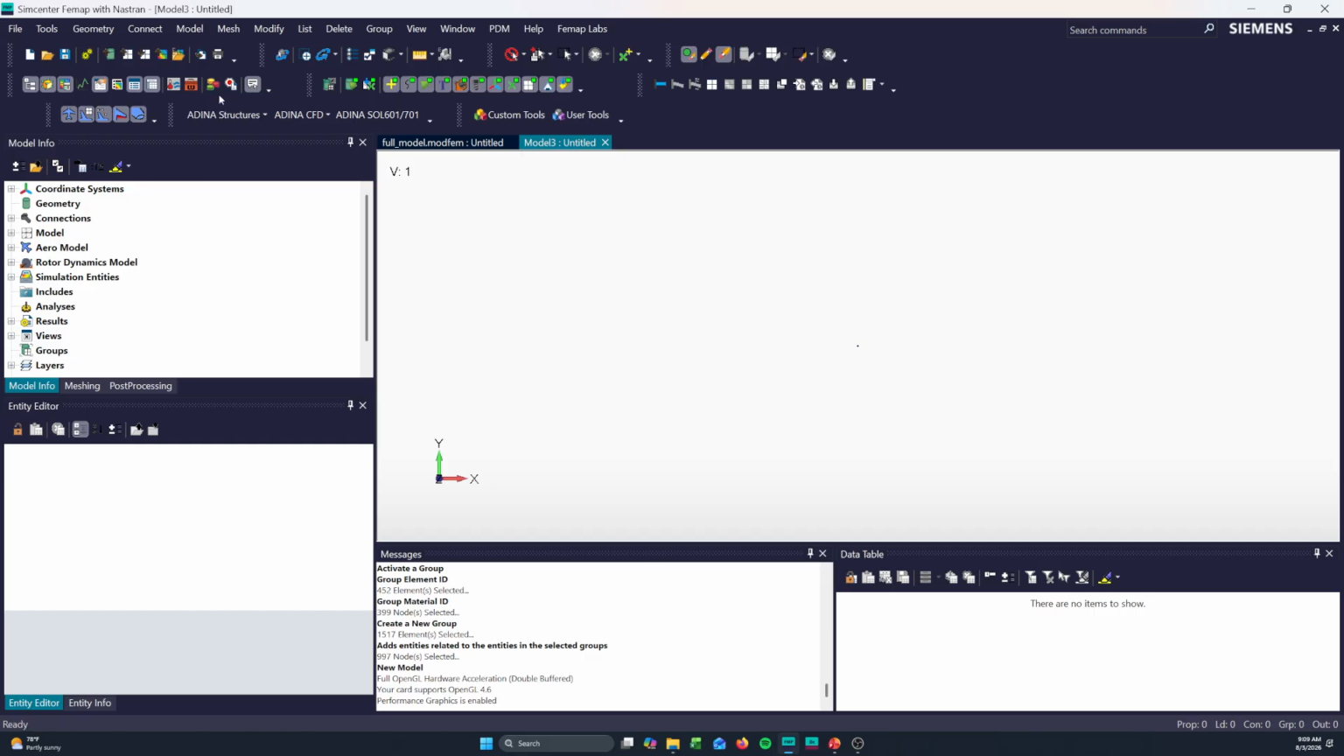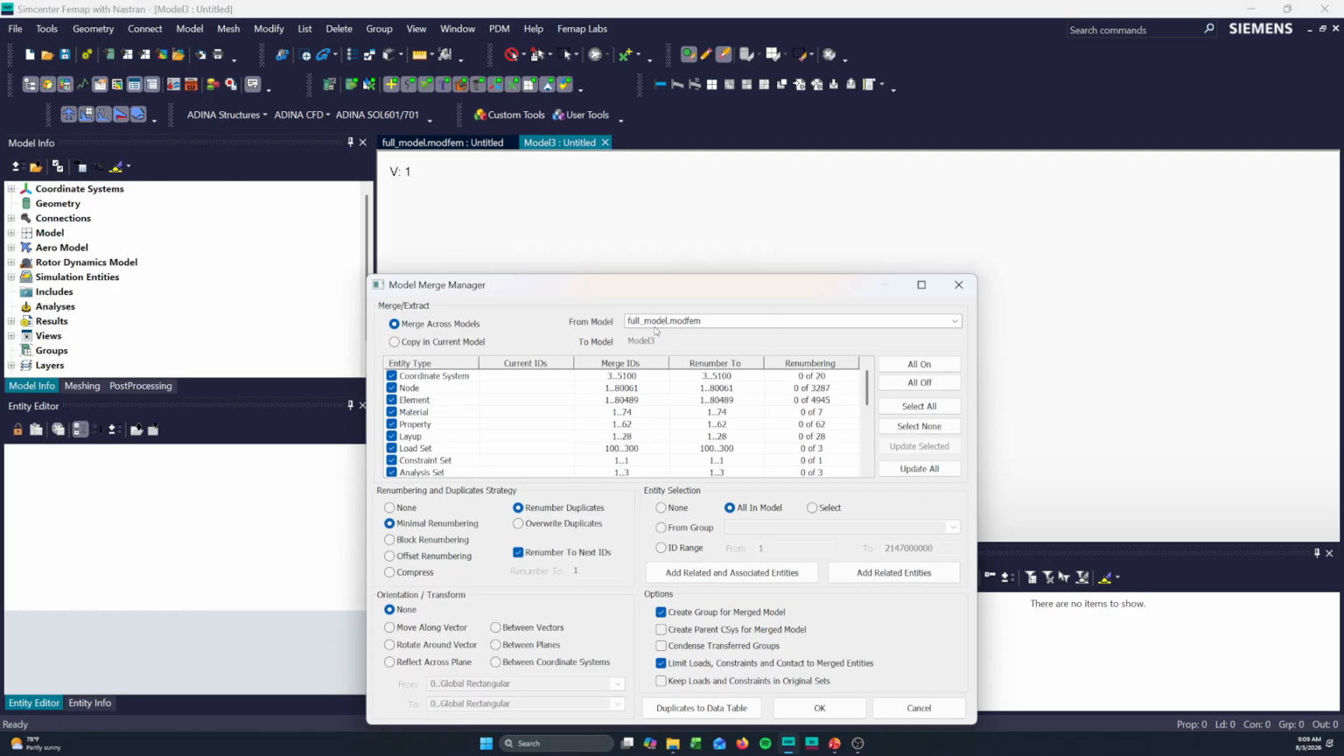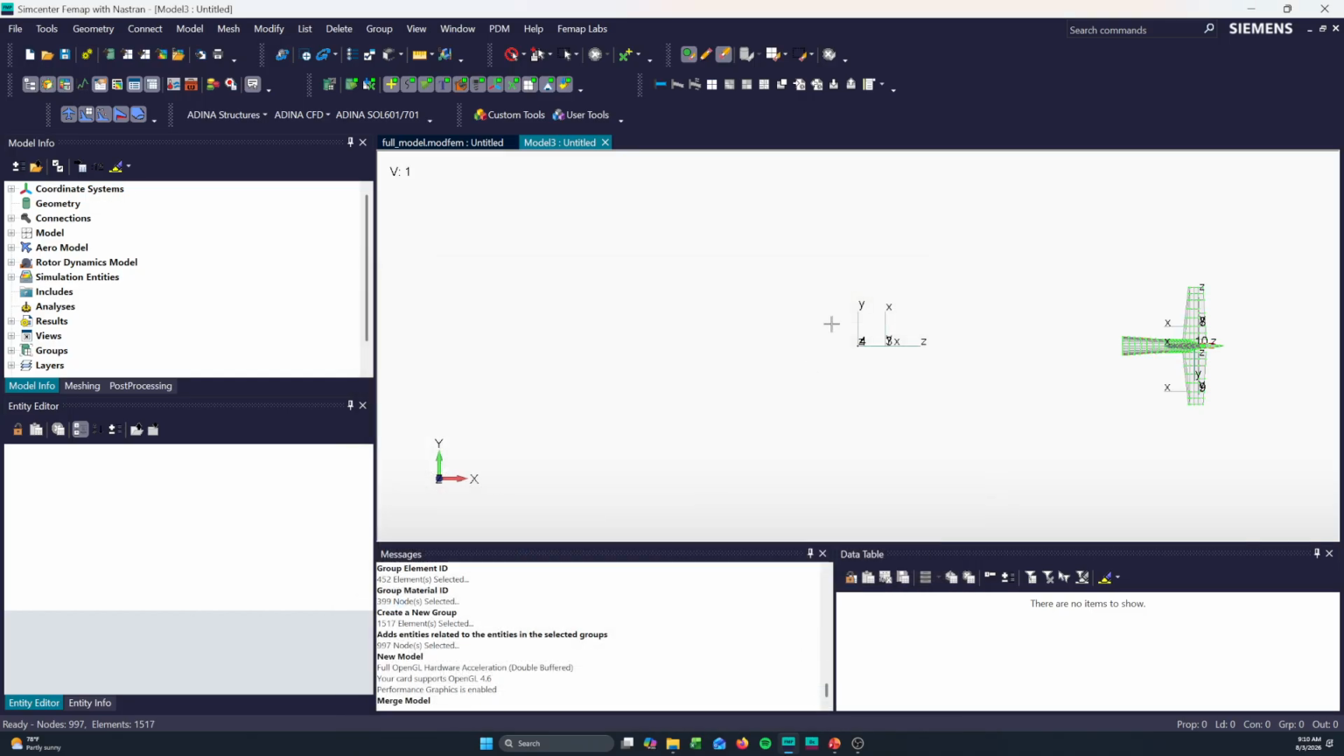So here in our new model, we're going to go to File, Merge. We're going to make sure that we're using the new full model from FIM. I'm going to go ahead and click From Group, and we're going to do this new group, Tail Merge. I'm going to hit Update All. And you'll see now this has limited our selection just to coordinate systems, so on and so forth, of different things we've created. And then I'll go ahead and hit OK. And you'll see here, this is brought into our new model, the new tail.